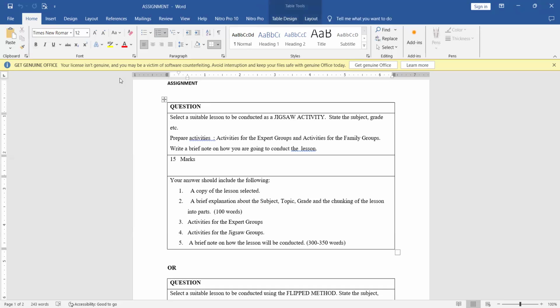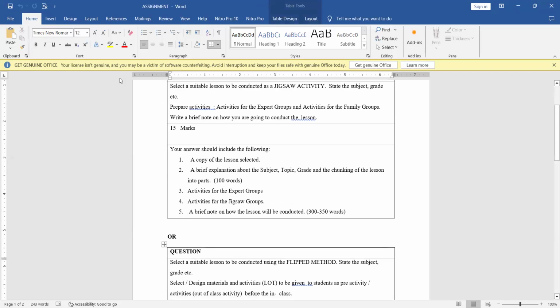Your answer should include the following: a copy of the lesson selected, a brief explanation about the subject, topic, grade, and the chunking of the lesson into parts. Activities for the expert groups, activities for the jigsaw groups. A brief note on how the lesson will be conducted. Will you be able to do this? Yes, madam.